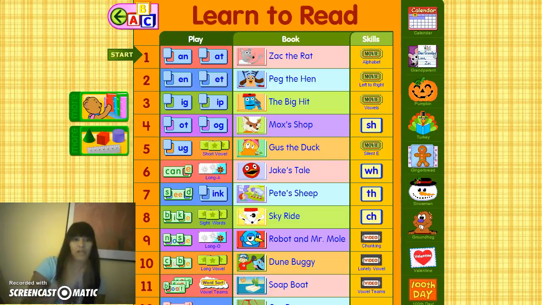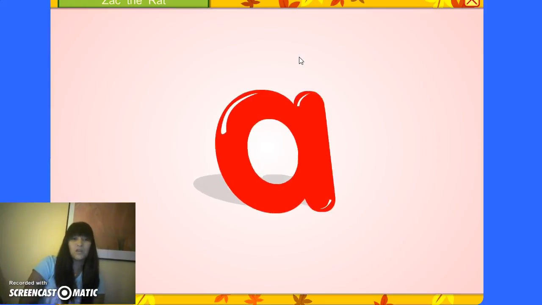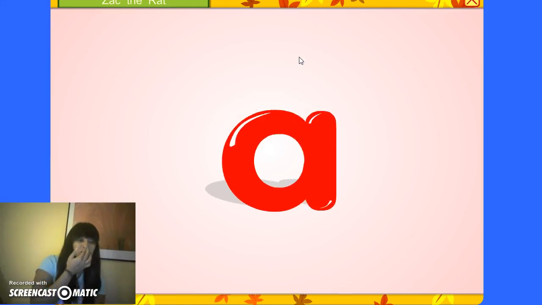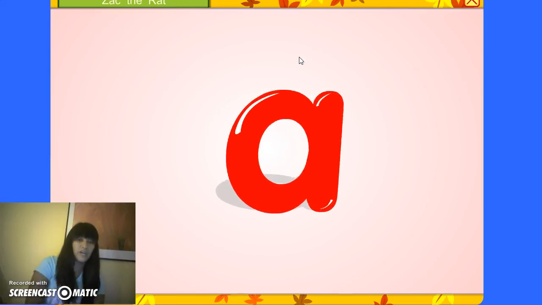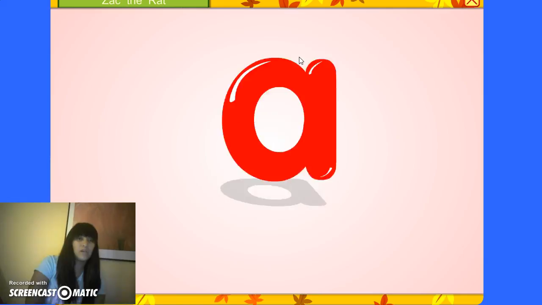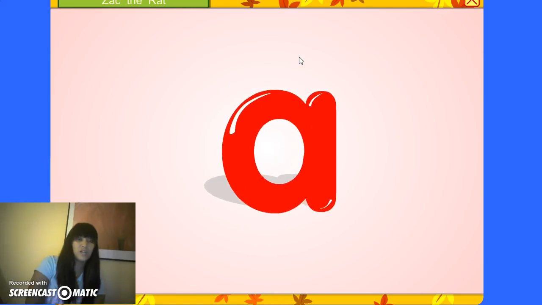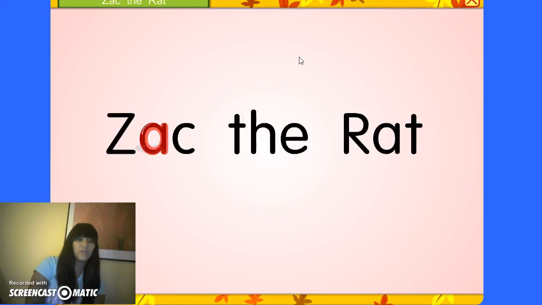Now you can go back and do another skill, another word family they have available also here, or you can move on to a story. Let's try this one. Listen to the short A sound. In the beginning, they'll sing a song that goes with the letter sound. And then they'll be able to practice those letter sounds in the story along with it.